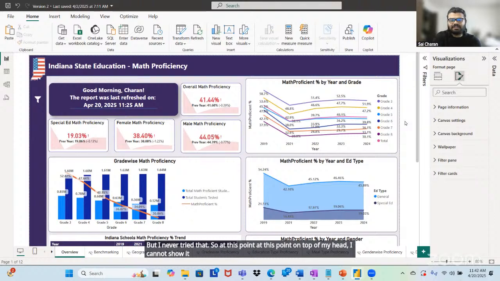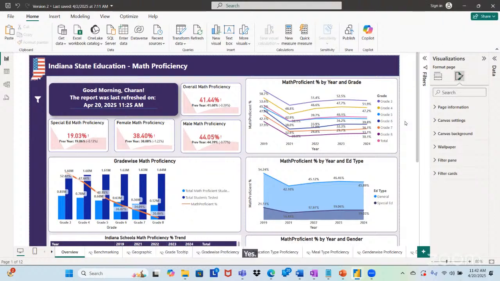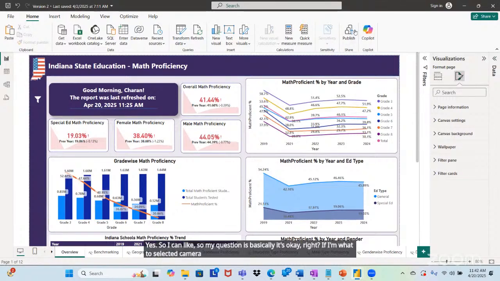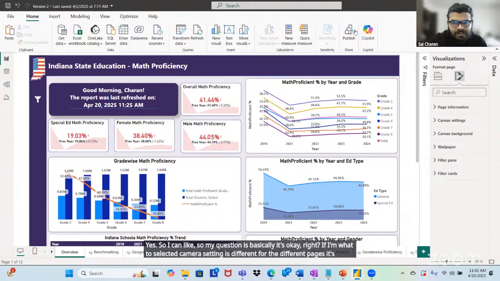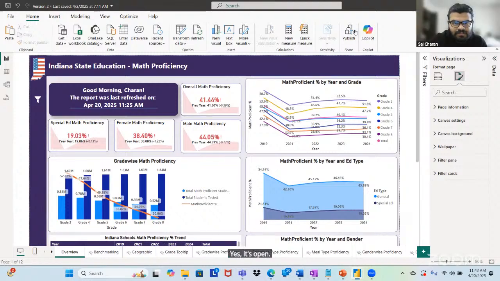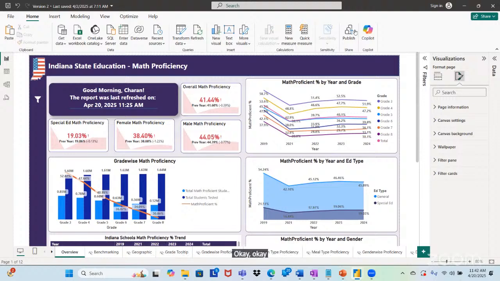So my question is basically, it's okay, right, if the canvas setting is different for the different pages? Yes, that's okay. Okay, okay. And sir, I have a few questions.